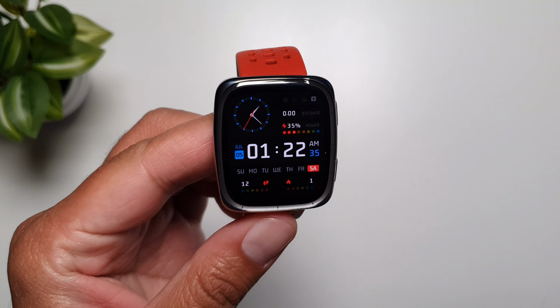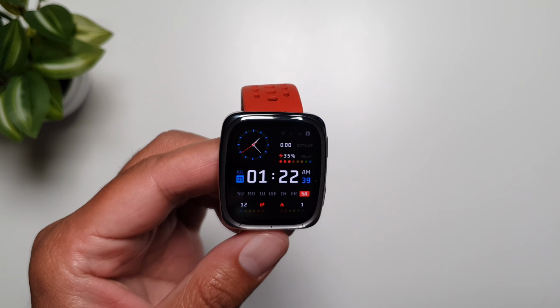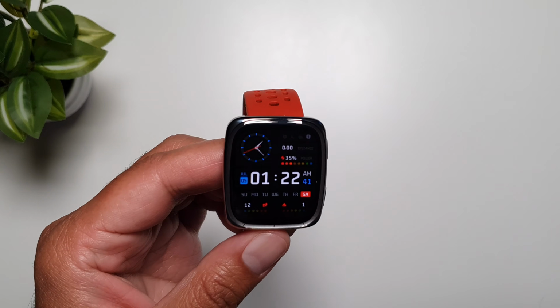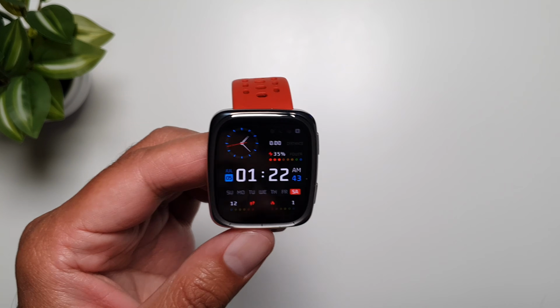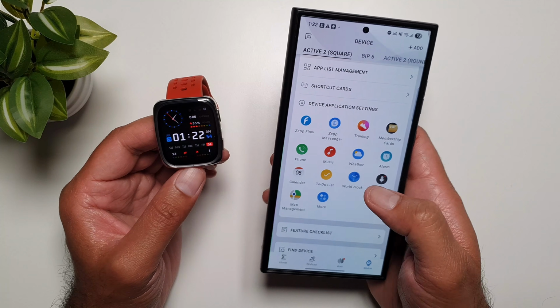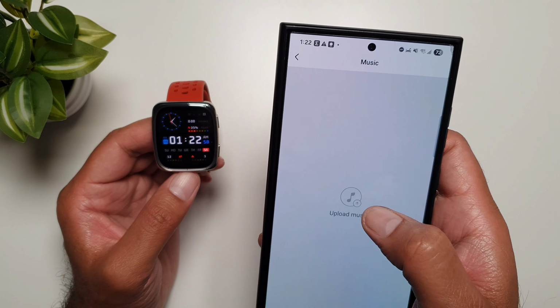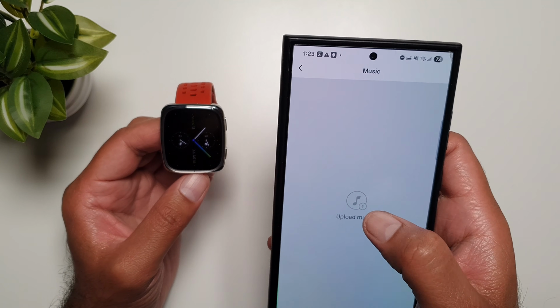Now you can also transfer offline music to your watch, because the watch has memory of 512 MB, and some of it is available which you can use for music. So how you can do that? Simply go into the Zepp app on your phone, go in device section, and here find this music app. Go in here, and from here you can upload music from your phone's storage.